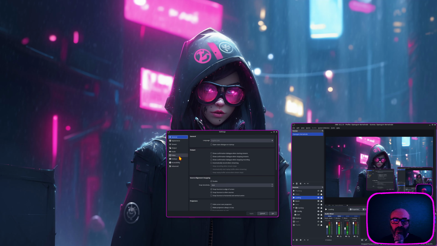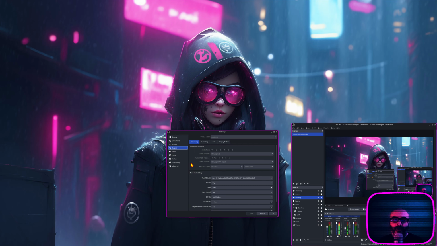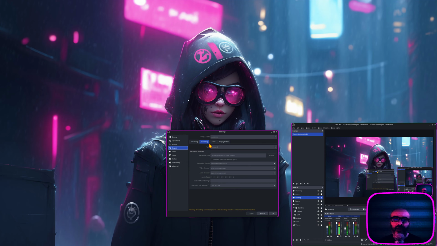And here we are. The video is full 4K as I said, 30 FPS. I'm using hardware encoders. For the audio it's FFmpeg AAC and for the video it's FFmpeg VAAPI H264. The bitrate is 16,000 and I'm using MKV for the file.